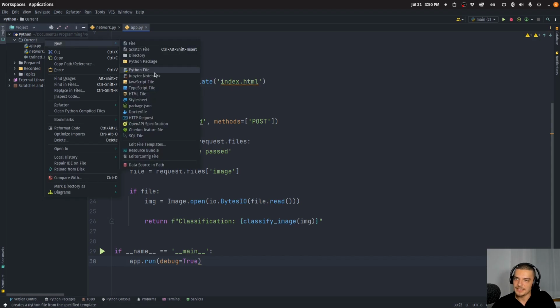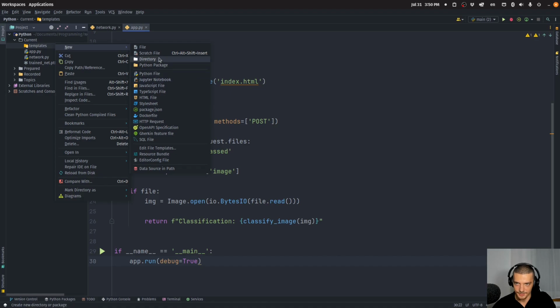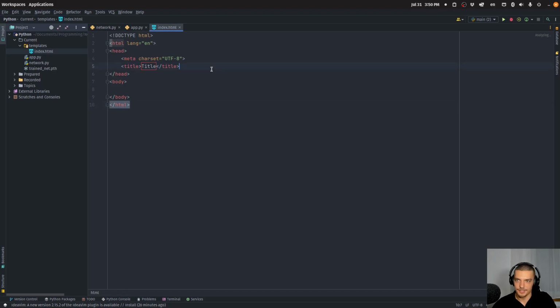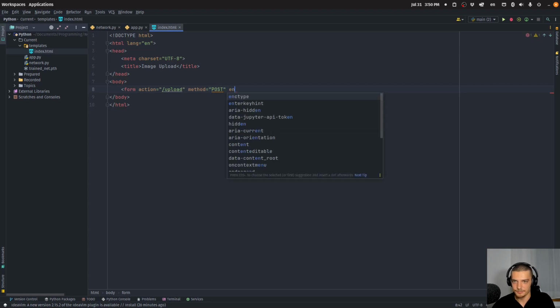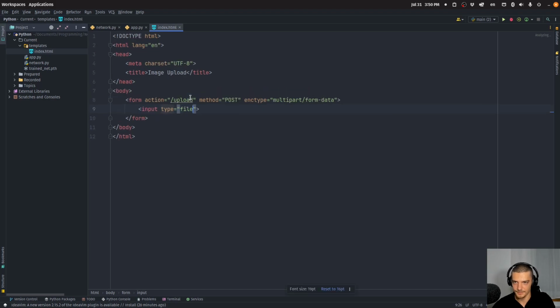And one more thing that I need is I need to have a directory, templates, and I want to create a file here, the index.html file. And here now I'm just going to say image upload. And the important thing is I want to have a form where I can actually upload an image. So the action is going to be equal to /upload. The method is obviously going to be post. Now it's important to pass an encoding type, which in this case is going to be multipart/form-data. And here now I want to have an input of type file. Let me maybe zoom in a little bit.